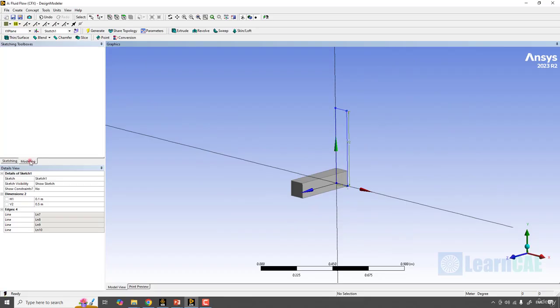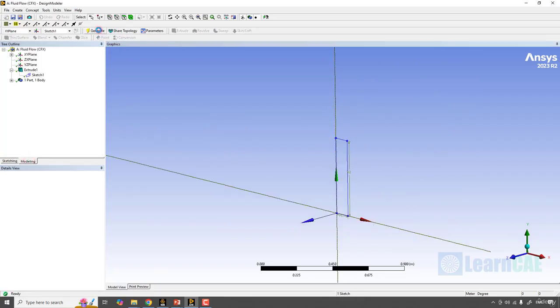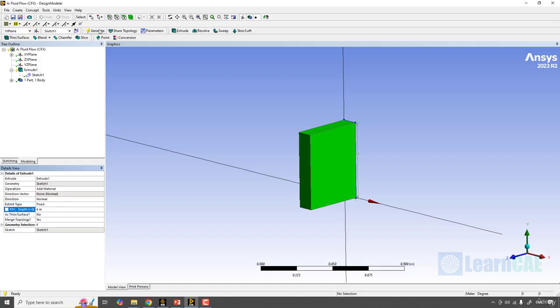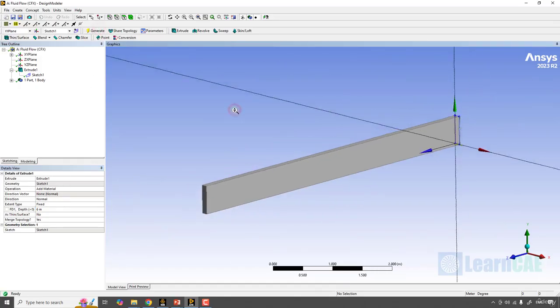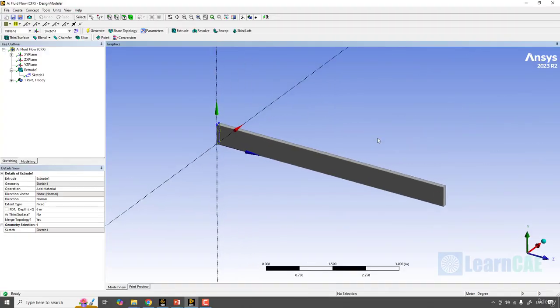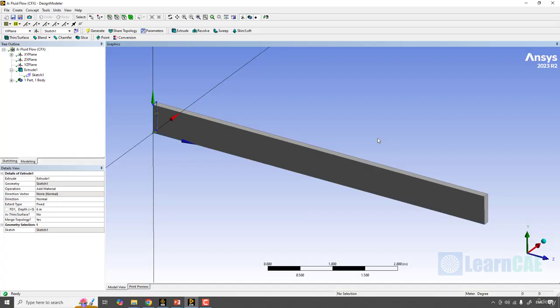We can come back to modeling, click generate. We shall change the extrude length to 6 meter. Click generate. Now it has generated the CFD domain. The overall length is 6 meter, the height is 0.5 meter and the width is 0.1 meter. Now let us go to Ansys meshing and create the mesh for this.